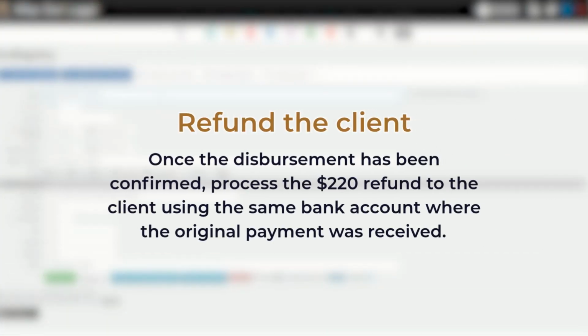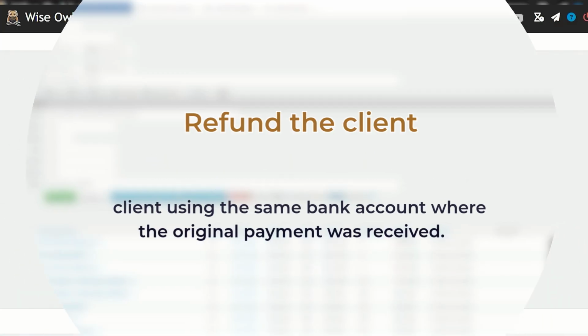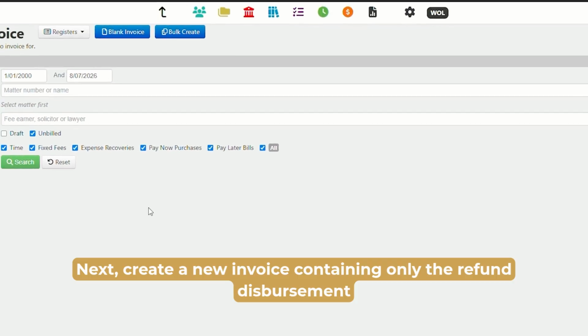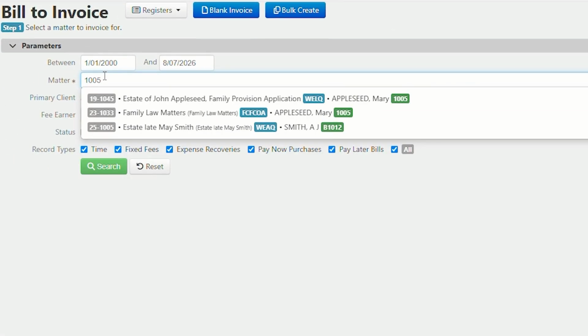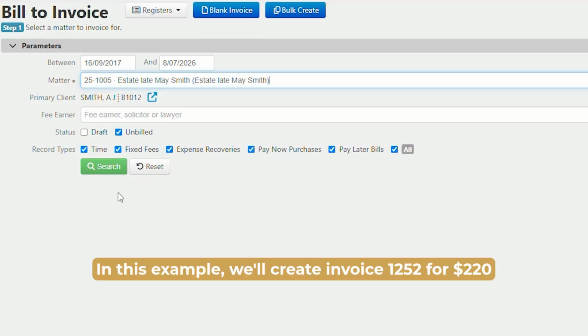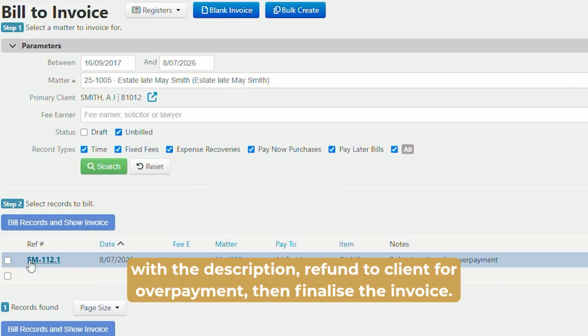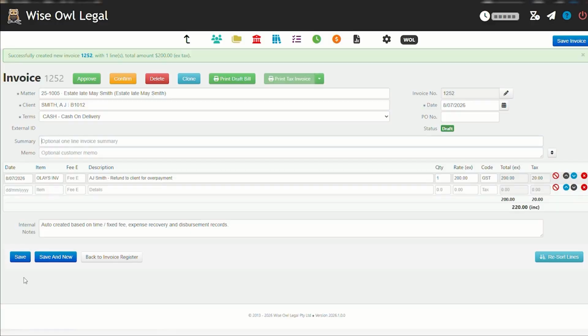Once the disbursement has been confirmed, process the $220 refund to the client using the same bank account where the original payment was received. Next, create a new invoice containing only the refund disbursement. In this example, we'll create invoice 1252 for $220 with the description, refund to client for overpayment, then finalize the invoice.